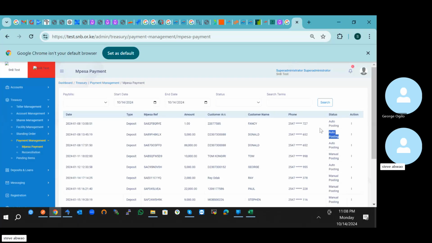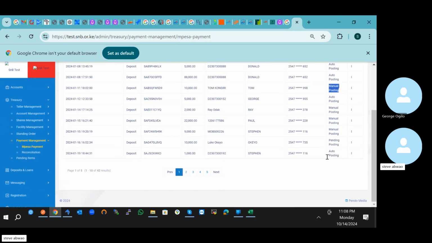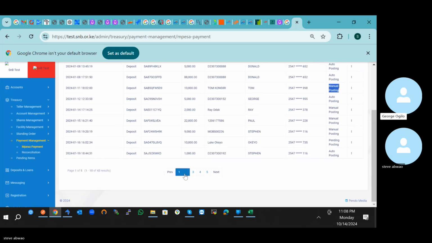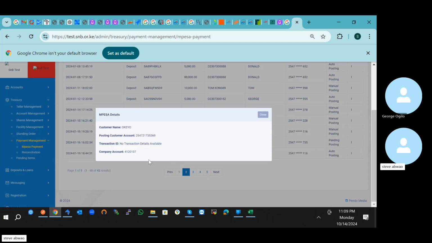I wanted to show you something there. So you see there are different statuses. There is auto posting, there's manual posting, and then there's another one inaitwa pending posting. Pending postings. Yeah, I'm seeing pending it. The second last one. So when you show like this transaction, hii kitu tulikuwa tumeangalia nawe asi wewe.